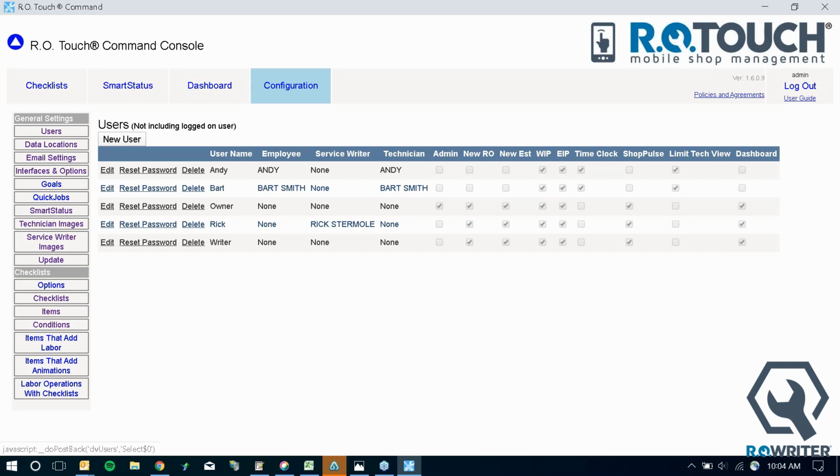That is optional, and you do need to make sure that if you select time clock, there is a corresponding employee attached to that user. So for technicians, you'll have the username, the employee, which should match the username. The technician should also match the employee name. You do not need to list a service writer for a technician. And then the last little tidbit that I add here to my technicians is limit tech view.